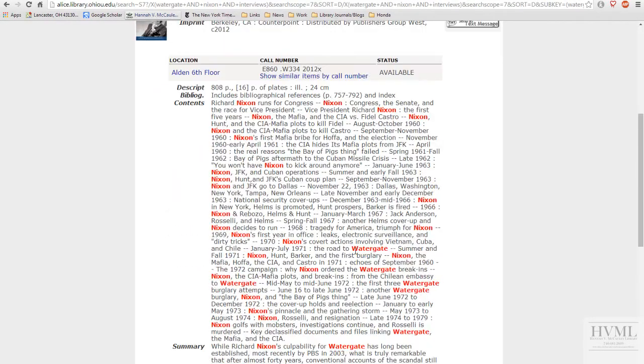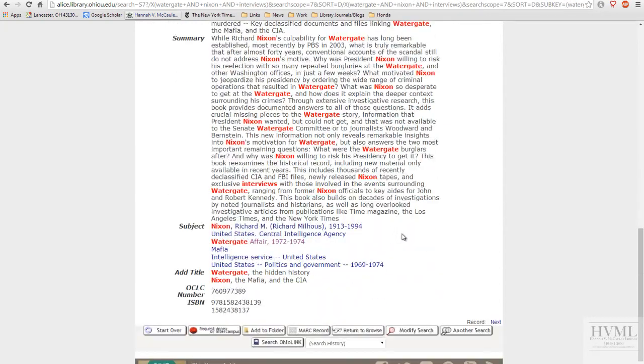But here is the marked record again, and every book in the catalog is cataloged based upon its subject. In library school we call it the aboutness of an item. So the aboutness of this book is Richard Nixon, United States Central Intelligence Agency, Watergate Affair, 1972 to 1974, and so on and so forth.